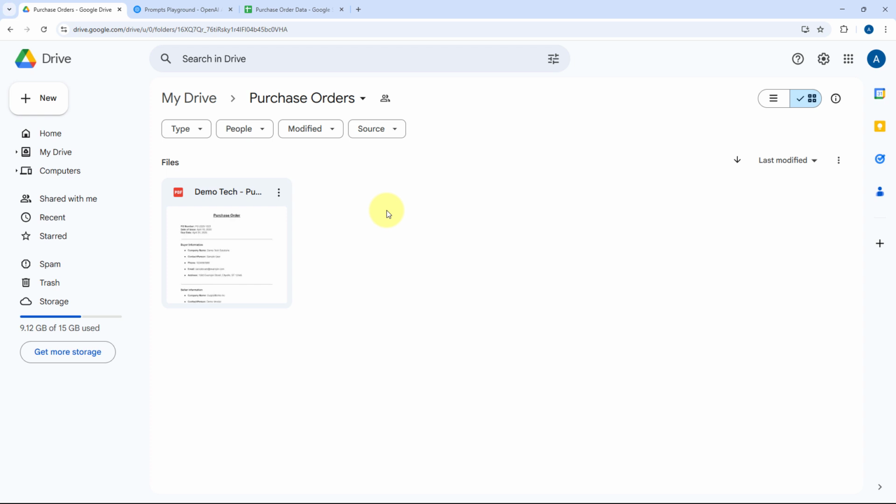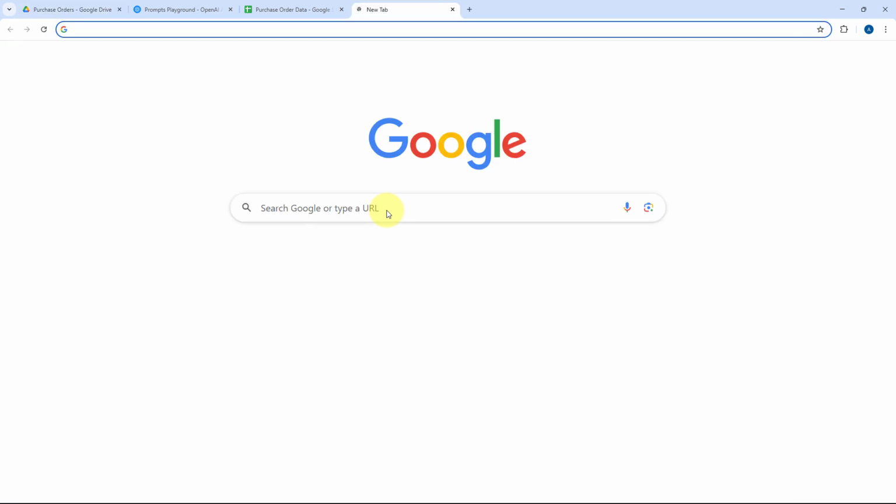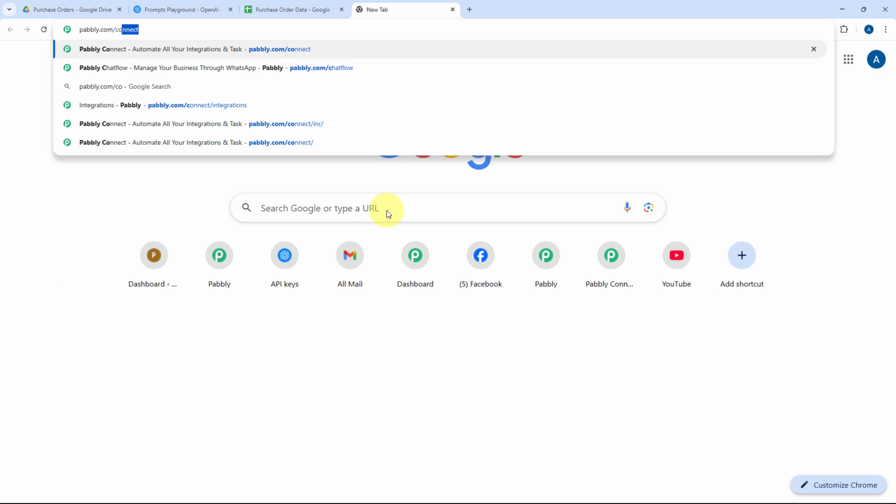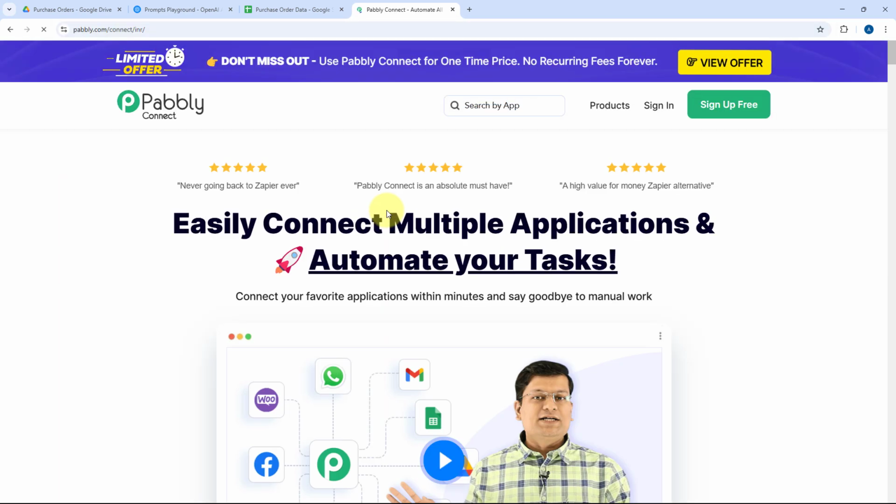Now to get started with Pabbly Connect, we just have to go to a new tab in our browser and search for Pabbly, pabbly.com/connect. And here you can see we have reached to Pabbly Connect's landing page. Here we have two options. First one is sign up for free and second one is sign in. Now, if you are new to Pabbly, by clicking on this sign up free button, here you can basically create your free Pabbly Connect account in just 2 minutes. Or if you're an existing Pabbly user, just click on sign in.